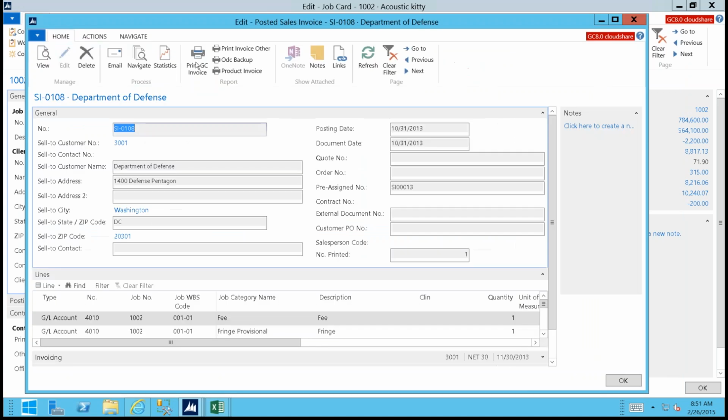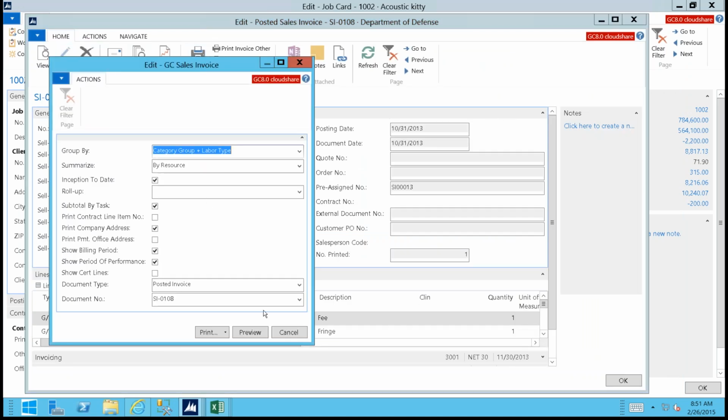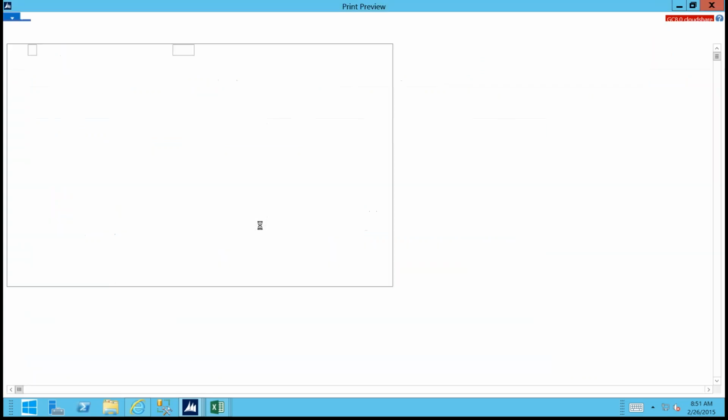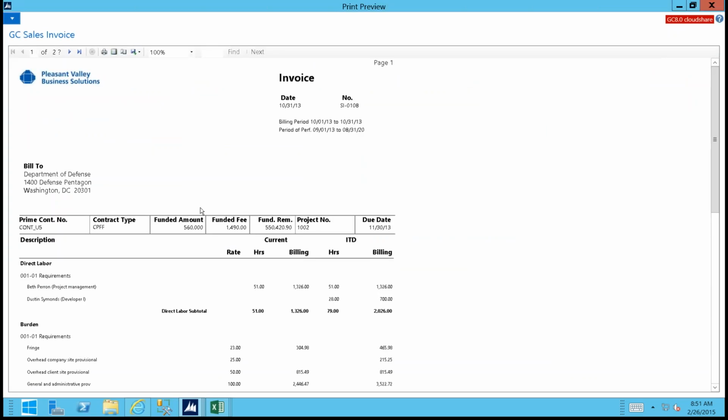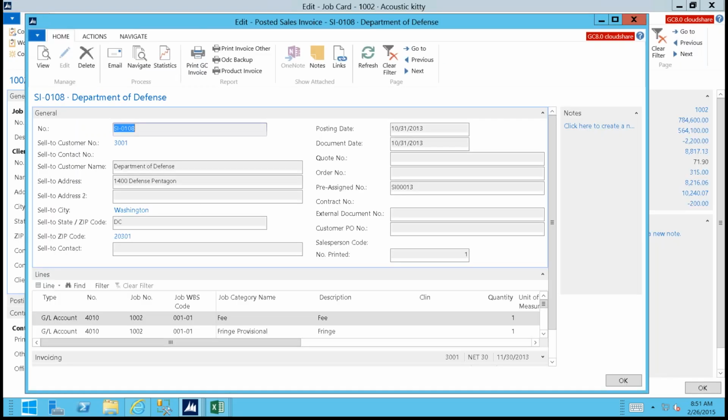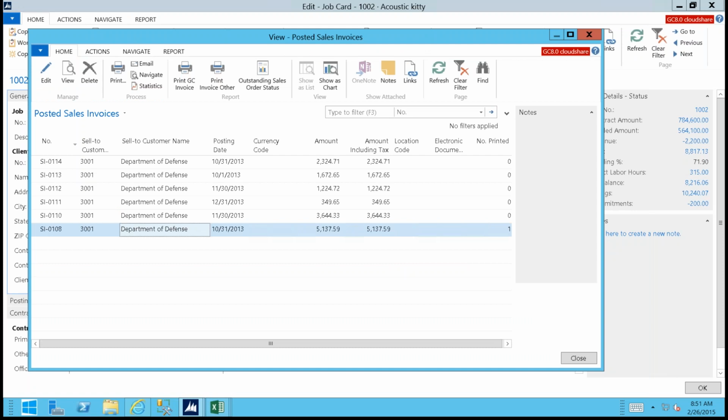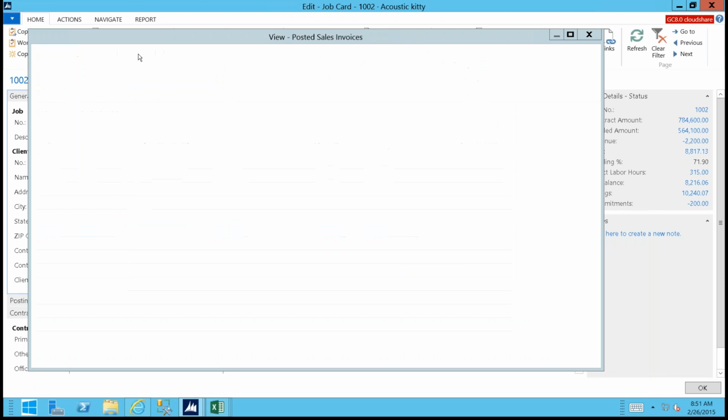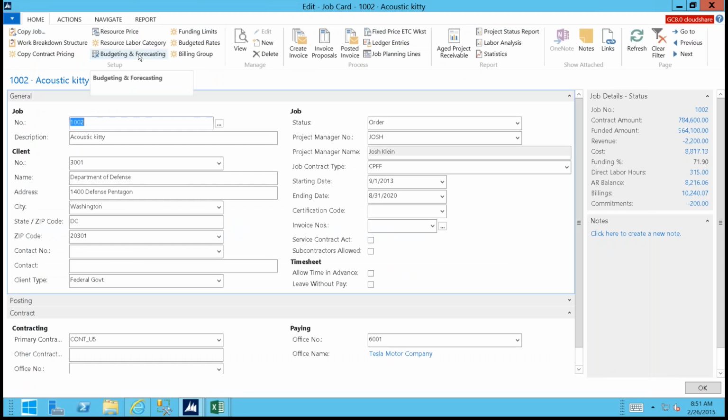If I wanted to reprint it, I would just go back into it, and we could print this off again just like we did the original time. So you'll see the same details that you did when you sent it out to the customer. You can also send that invoice out to the customer via PDF inside of Dynamics NAV. And then we also have the ability to print out your invoices on standard government forms. So the 1034, the 1035, the DD-250, you can print those documents out and then send them off to your customer.